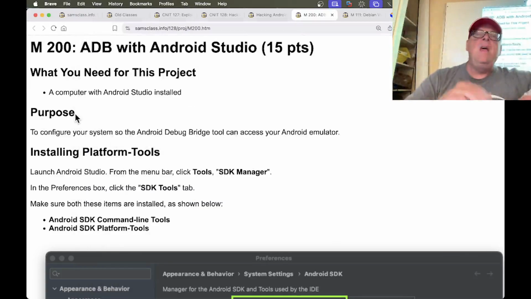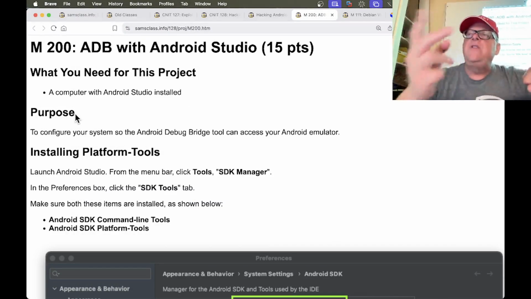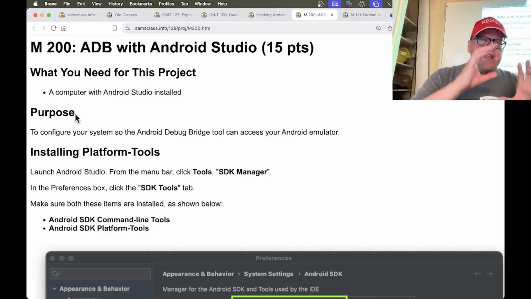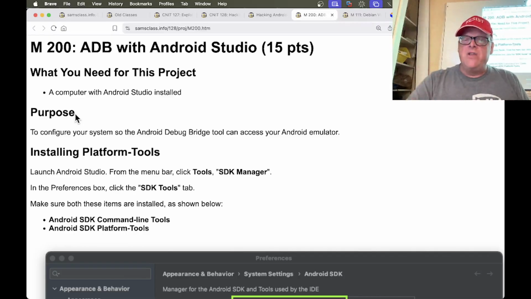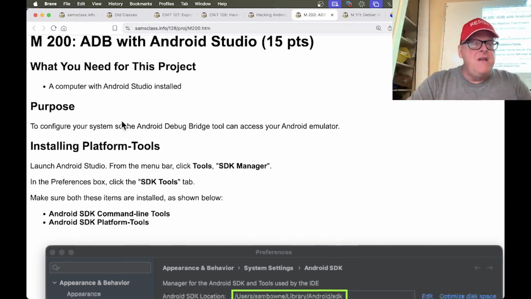M200, one thing you'd like to do is get your Android. There's been three general things we've done so far. We get the emulator running and just put an app on it. Then we route traffic through Burp. That's another skill. The third thing is to control it with ADB.